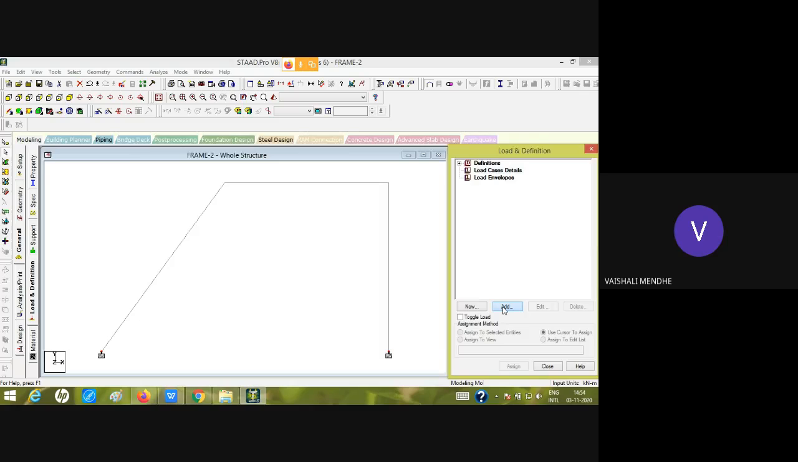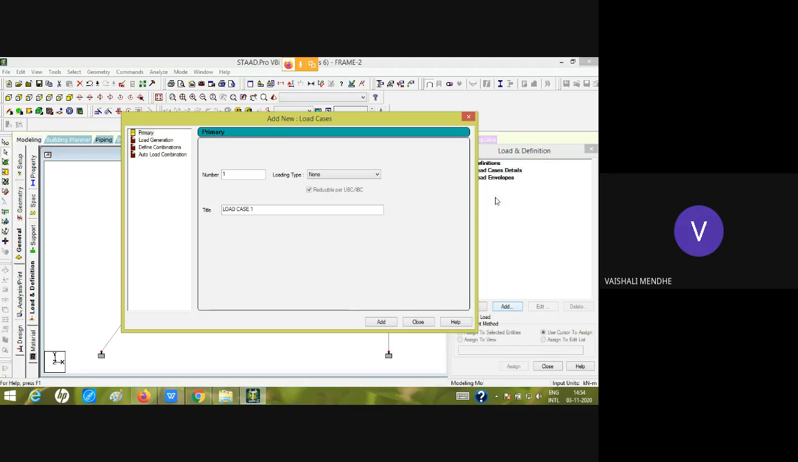Click on add. Okay. Once you click on add, यहाँ पे एक प्राइमरी विंडो आएगी. Okay. Then title already it will take the title load case 1 and under that load case 1 we have to create the various type of the loading. So before to apply the load आपको ये ऑप्शन लेना है.